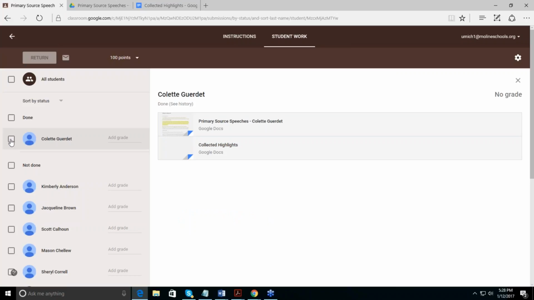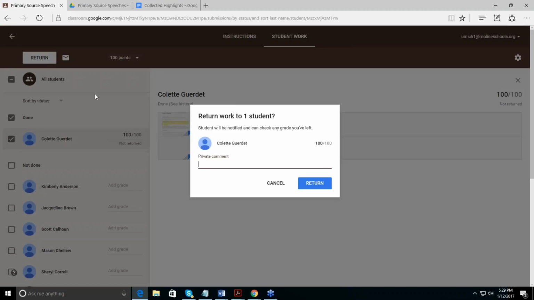When I'm ready to grade this, I can click on the student and I can type in the grade. I can also change the number of points up here, or have it ungraded and just track if they did it or not. And then I can return this to her and also add a private comment. Now, I'm not really going to do this because we did this as a professional development, and I don't want to confuse her and think, wow, that was graded, when it really wasn't. But that's how the grading process would work.